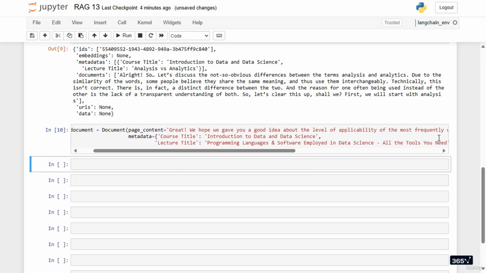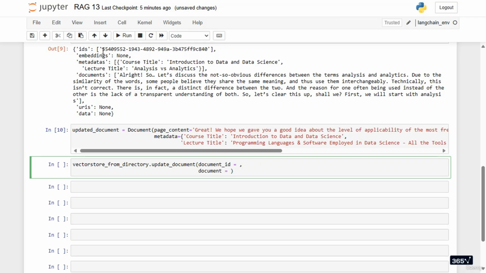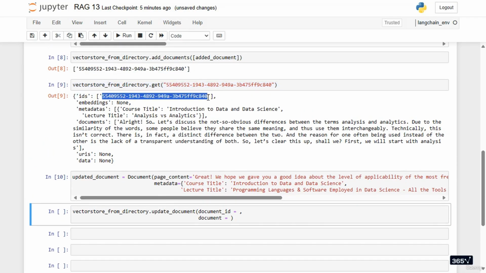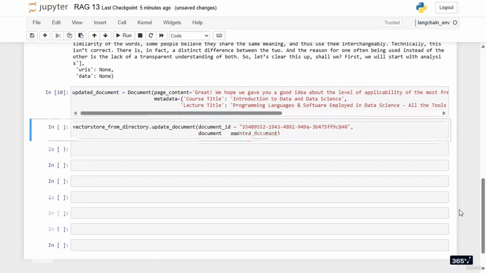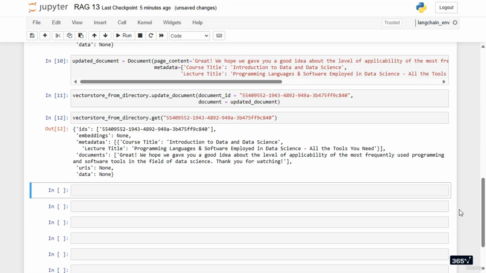Now, update the previously added document by applying the relevant method on the vector store. The parameters we must specify are document ID and document. Pass the ID of the document that needs updating as a value to the first one. The second value must be the document that will substitute it, namely, updated document. Did anything happen? To check, let's apply the get method again and pass the ID as an argument. Excellent! The process has been executed successfully.